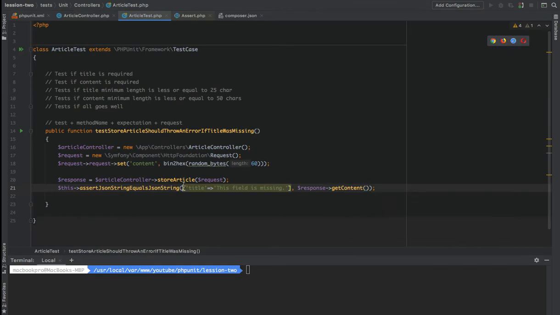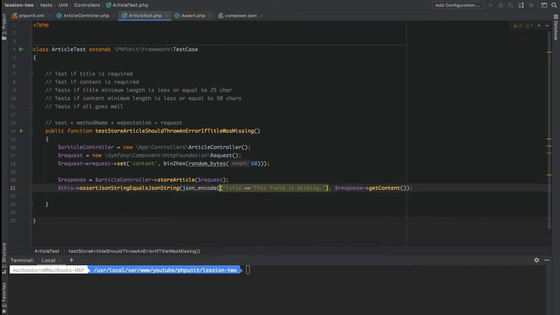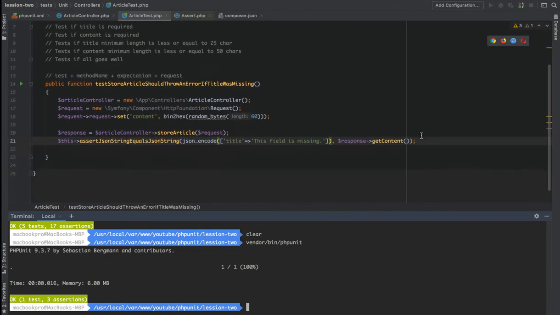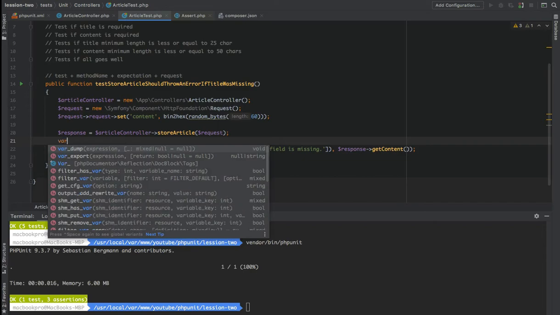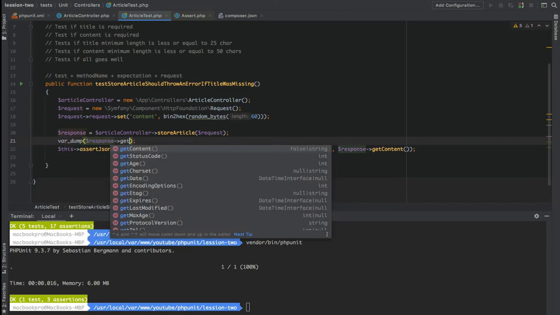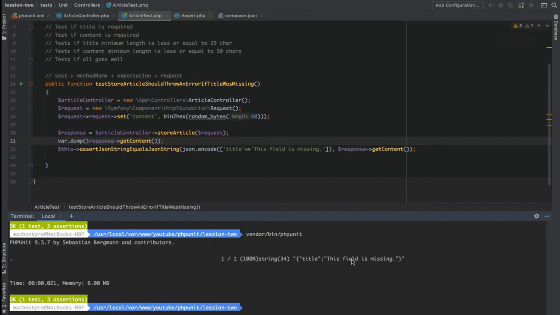But we can't compare an array to a JSON string, so we need to JSON encode this. So JSON encode this. Let's run the test and see. Okay, it works fine, it works good. Good to know that. Also, I can show you what we really have in the content of the response. You can see title, this field is missing, this field is missing.